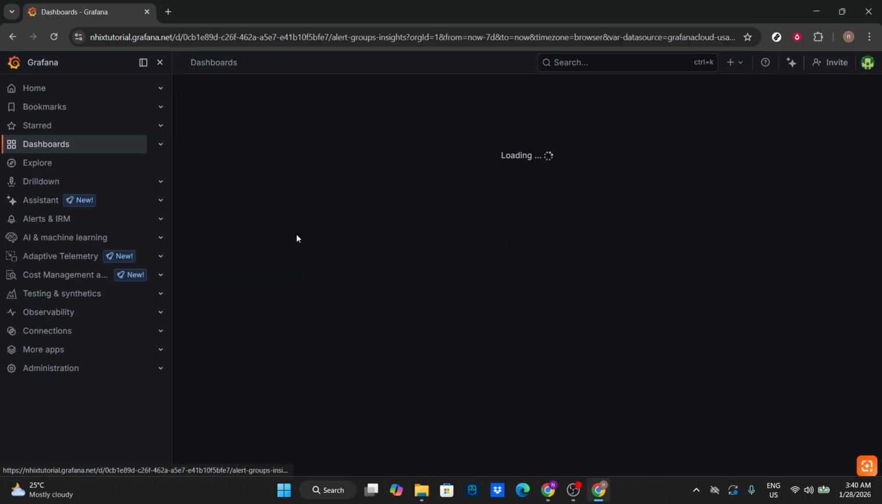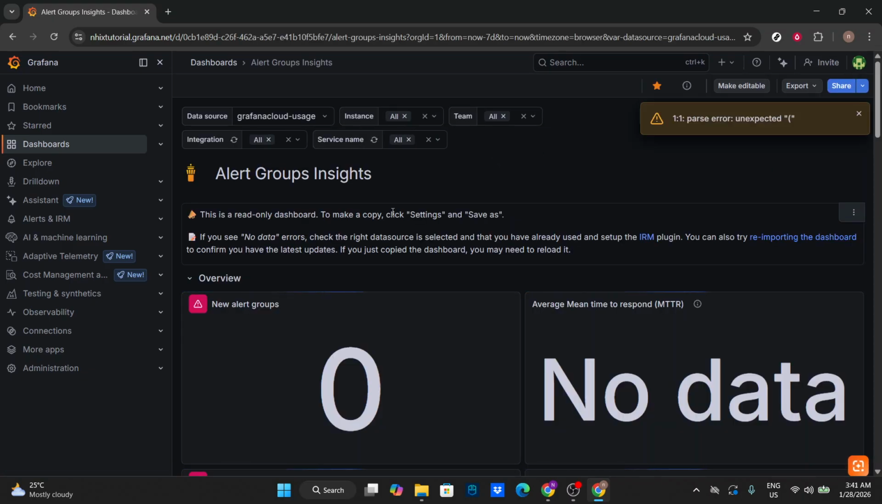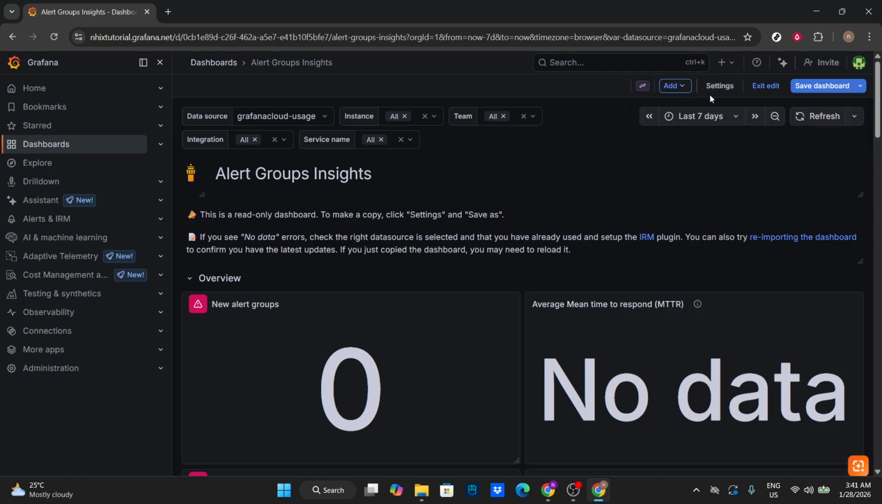Once it opens, look for the option to make it editable. Click Make Editable. Some dashboards are managed or provisioned, so this button unlocks editing for the session. If you don't see it, either you already have editing enabled or your account needs edit permissions from an admin.